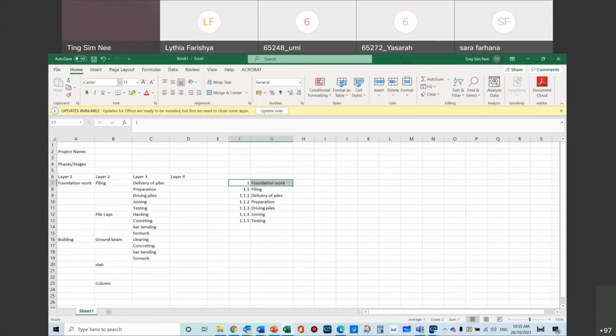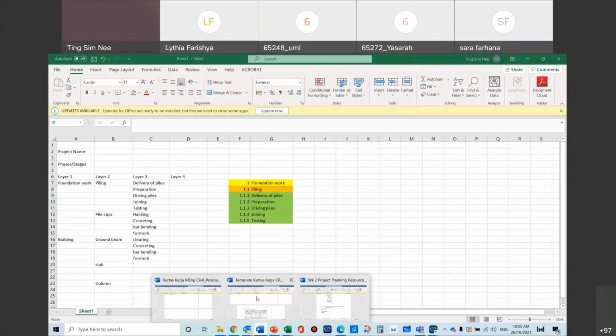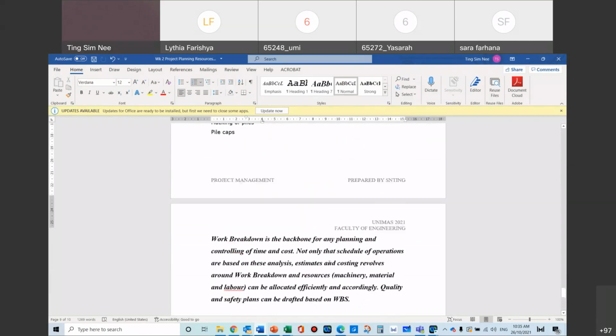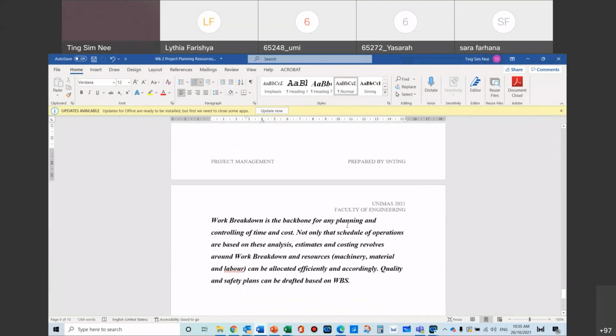So you've got the yellow as the first layer, the second layer as orange, and then the third layer as green, for example. Very nice. In Primavera, they will give you color coding as well, so you can use color coding to show your layering. Okay, so I think this one here is the foundation of project planning. That covers why work breakdown is the backbone for any planning of time, cost, quality control.